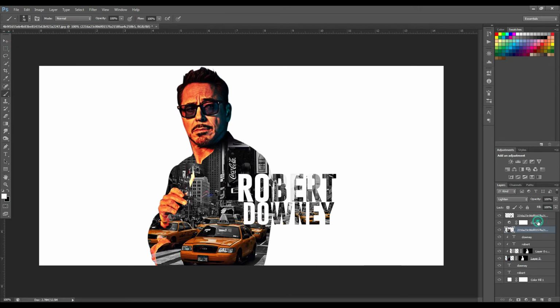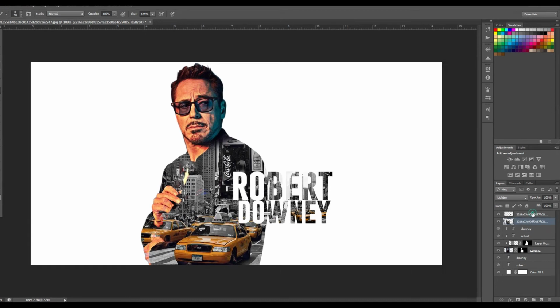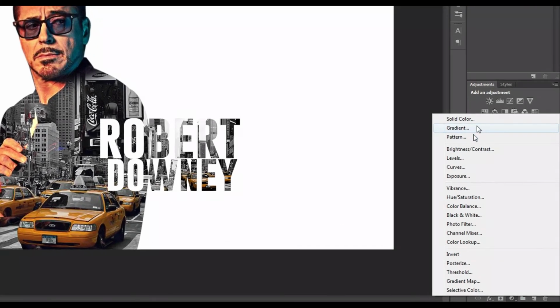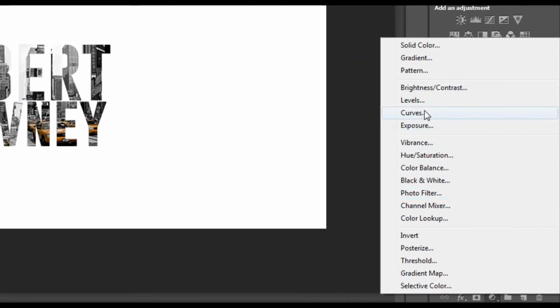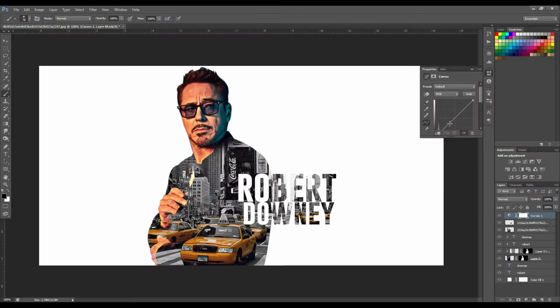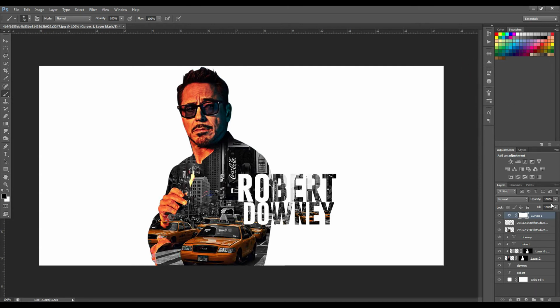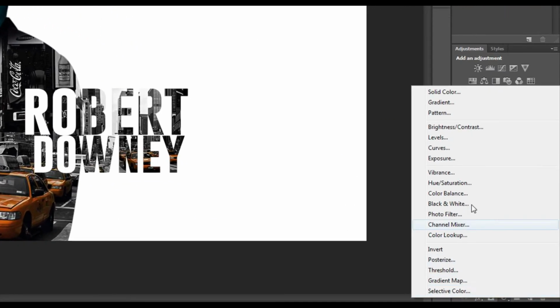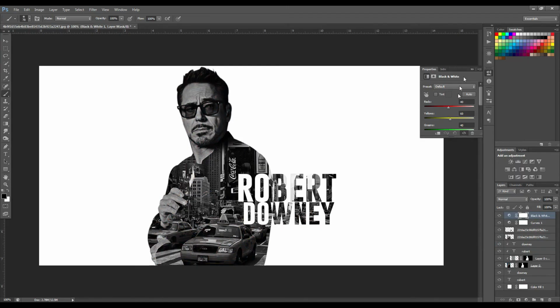Go to curves in the adjustment layer, like this. Select the curves and make some adjustments to the image so it gets a little dark tone and a black and white feel. I'll show you how to do this black and white. First adjust the curve a little bit up like this, and go to adjustment layer again, where you see black and white. Click that black and white, okay, so you get a black and white image.